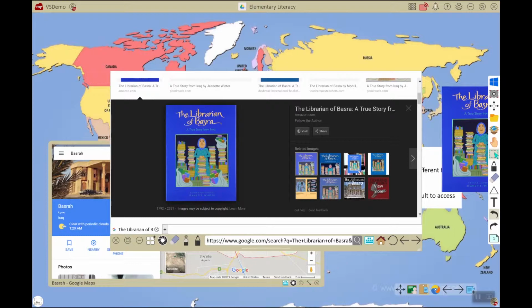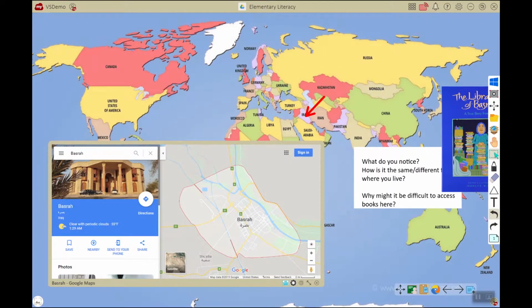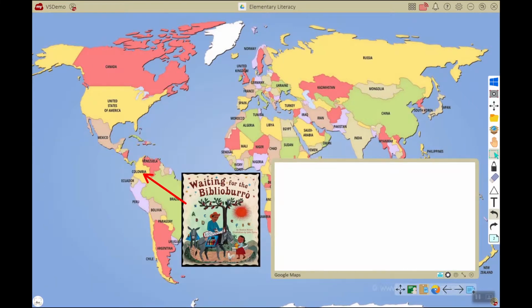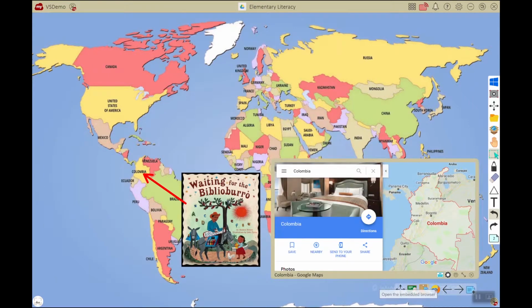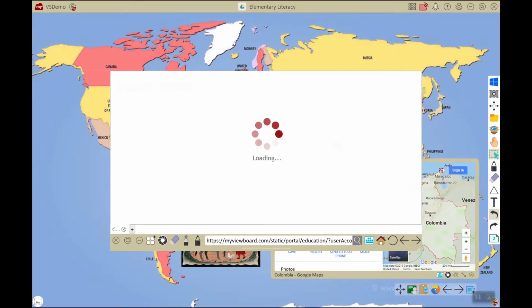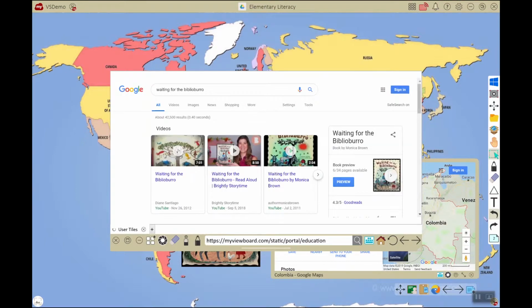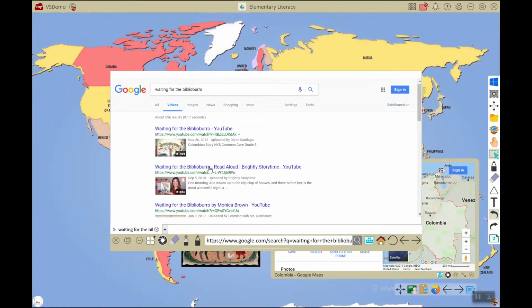That image will be inserted directly, and you can resize it as an object. You can also add videos, again, going to your browser, type in your search term, but this time we're going to go to videos, and you can see here's a YouTube video.